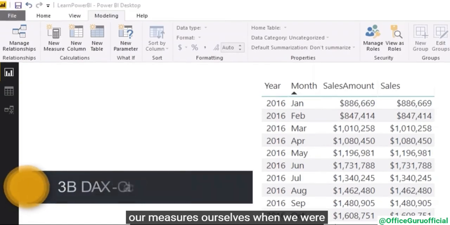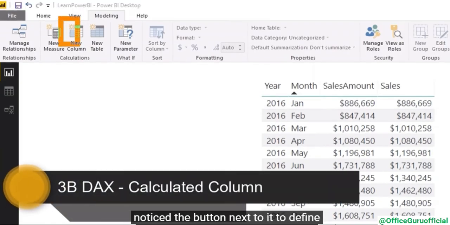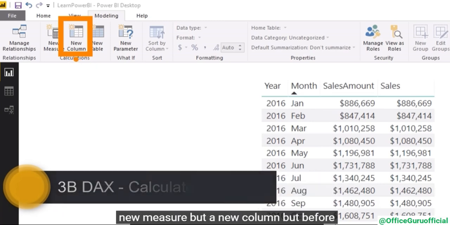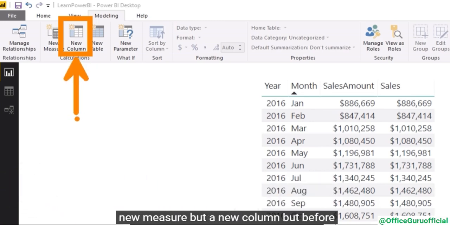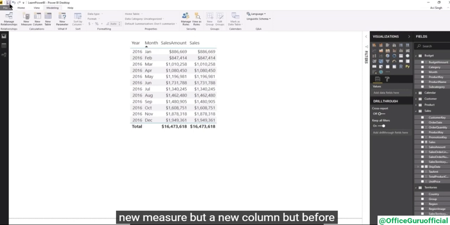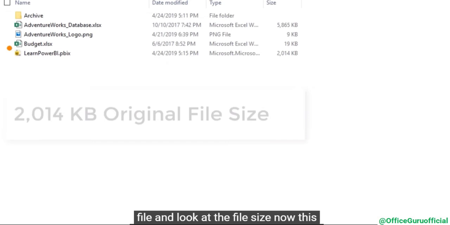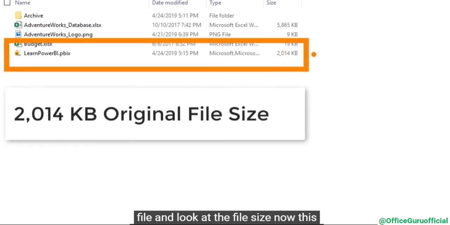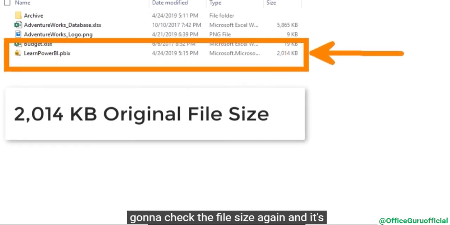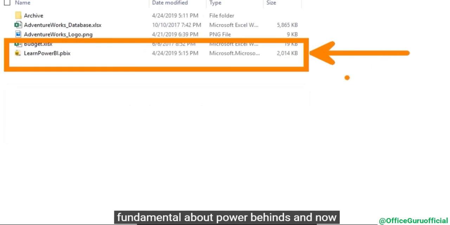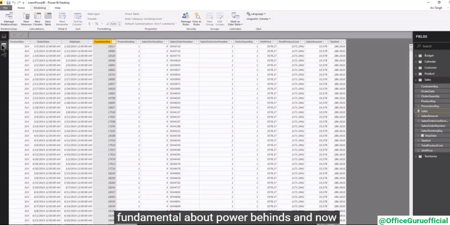When we were creating our measure, you might have noticed the button next to it to define a different kind of calculation, not a new measure, but a new column. But before we get into that, we're going to save the file and look at the file size. Now, this might seem silly, but believe me, we're going to check the file size again, and it's going to reveal something really fundamental about Power BI. So now we're back here, and let's go on our merry way to create our first calculated column.